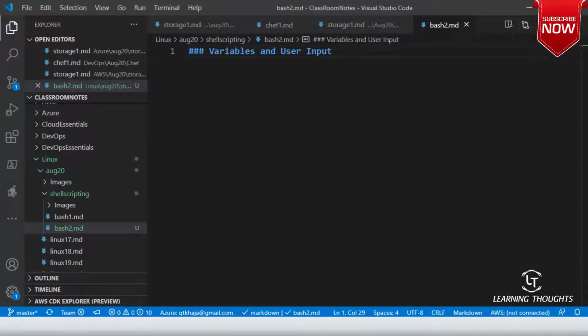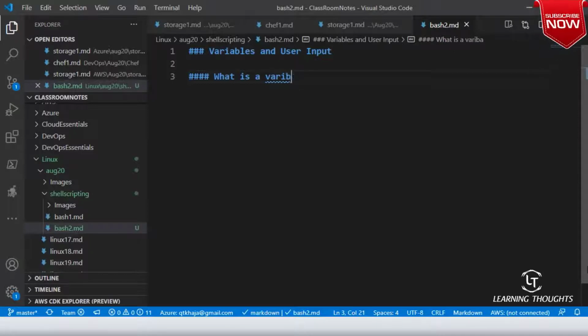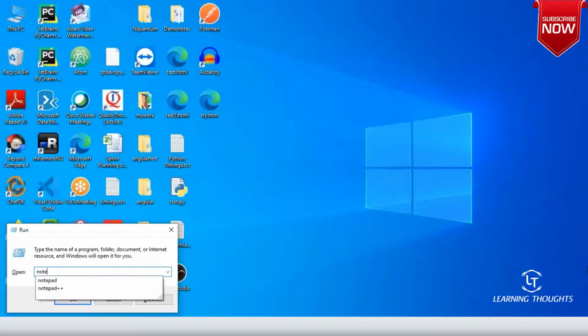So first, let me get started with the important question. What is a variable? Many times you might come across this term, or me saying that okay, we'll be using variables. But what is this whole variable stuff about? Let me give you a very simple example.